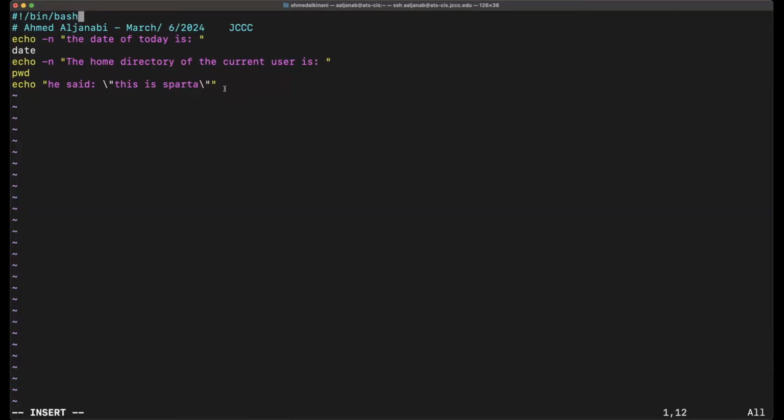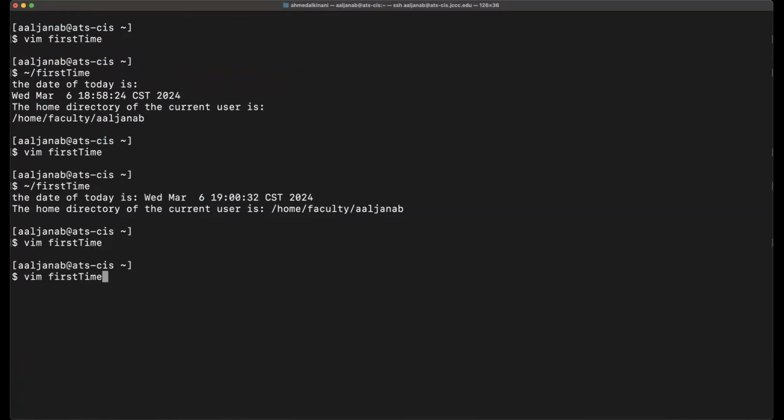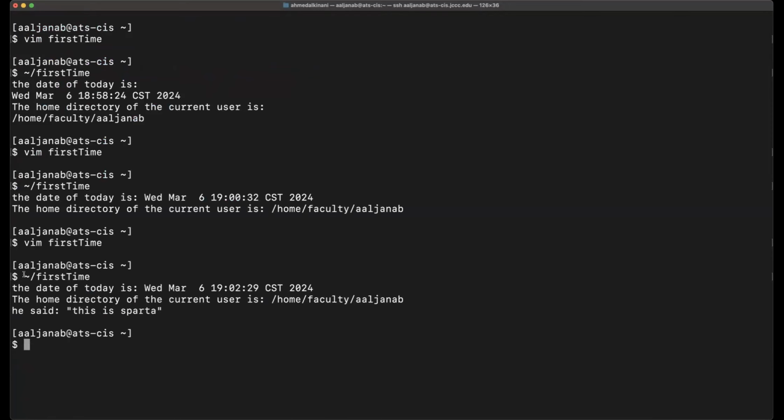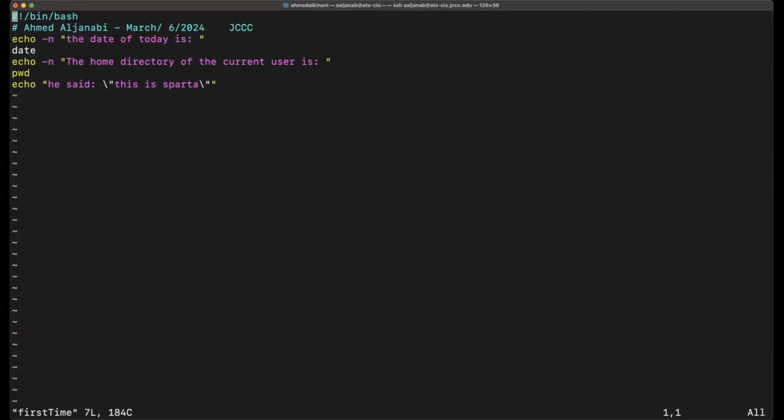Okay. Now let me go ahead and save my work so I can show you the effect of that. So WQ. And now let's go ahead and run it. And you can see here, he said, this is Sparta, surrounded by double quotations. So this is an option that you have whenever you're going to type something and you know that you're going to use double quotation. As I said, there are multiple ways to get anything printed on the screen. It's recommended to surround whatever you want printed on the screen with double quotations.